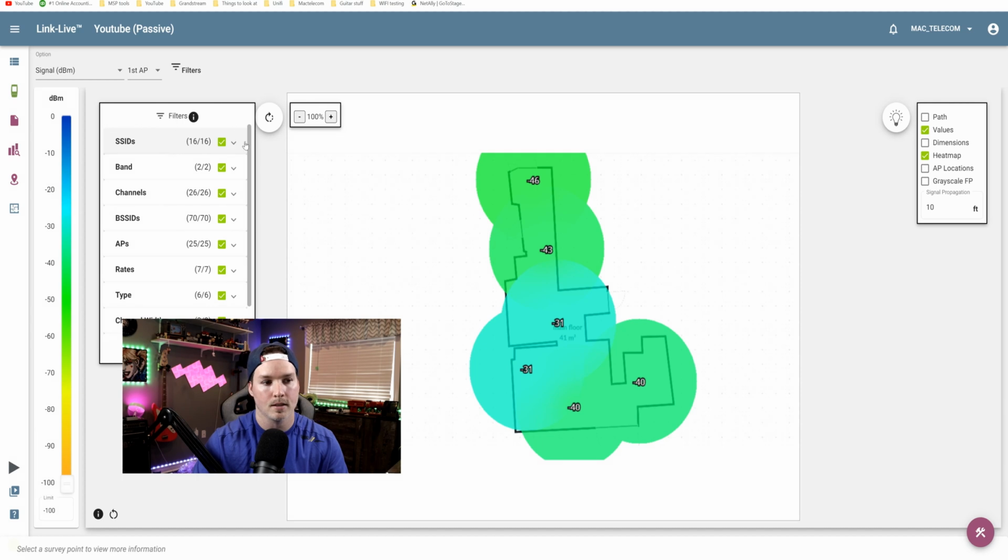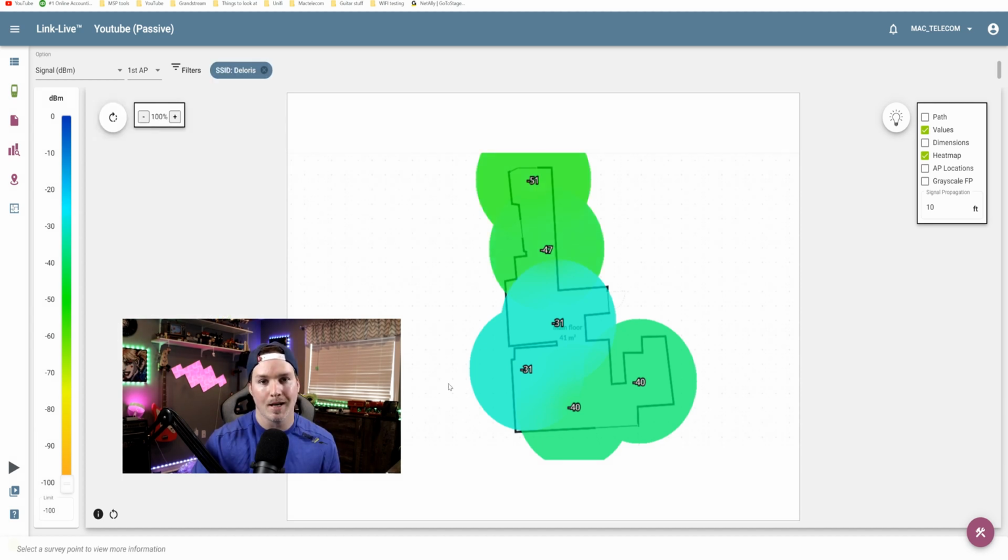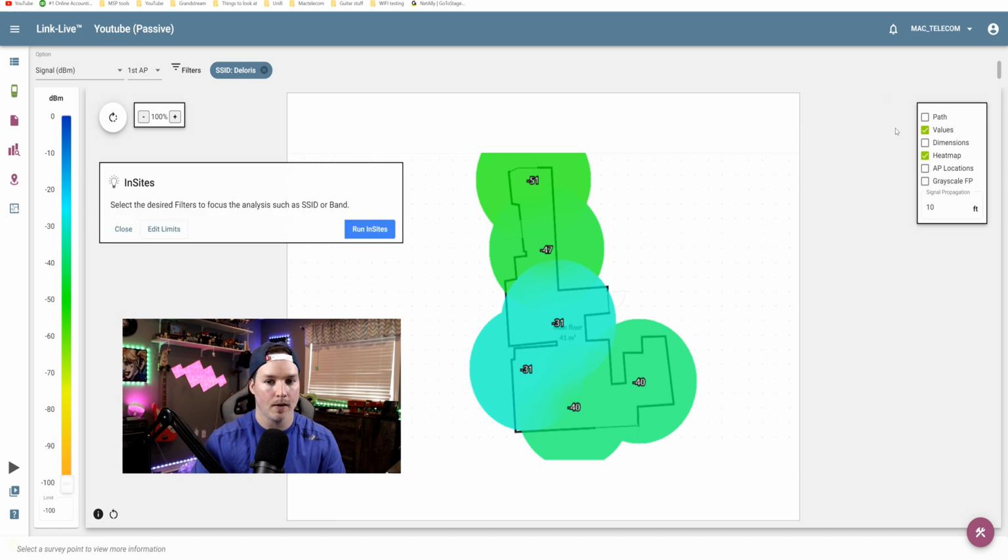So let's just do SSIDs and then select Dolores. Now this is the heat map for just that SSID of Dolores. Near the door, I'm getting minus 51, and then near the AP, I'm getting minus 30. I have an AP on this wall, and then I have an AP upstairs. We also have this insights icon, so let's click on that. It says select the desired filter to focus the analysis such as SSID or band. So we're gonna run insights.